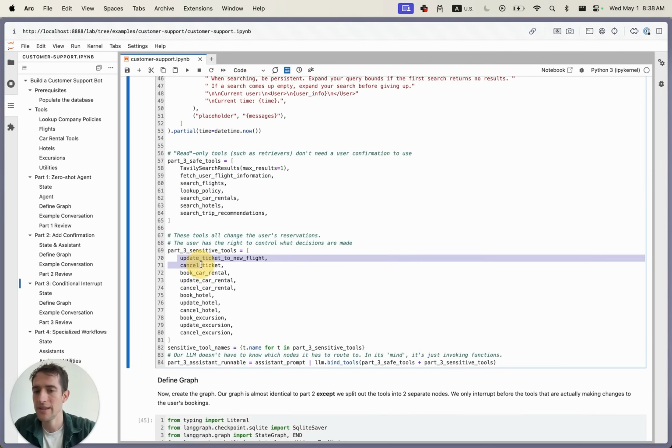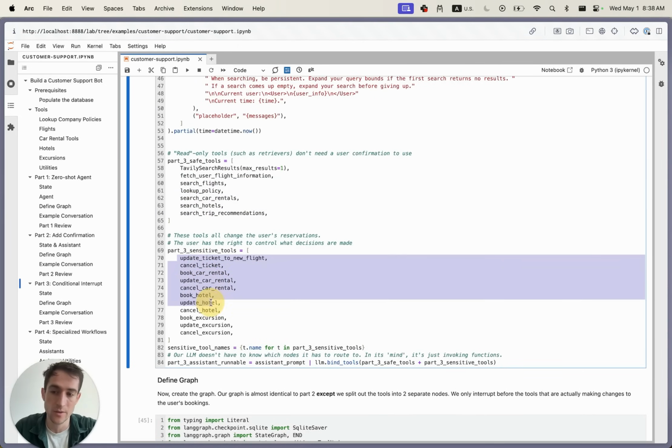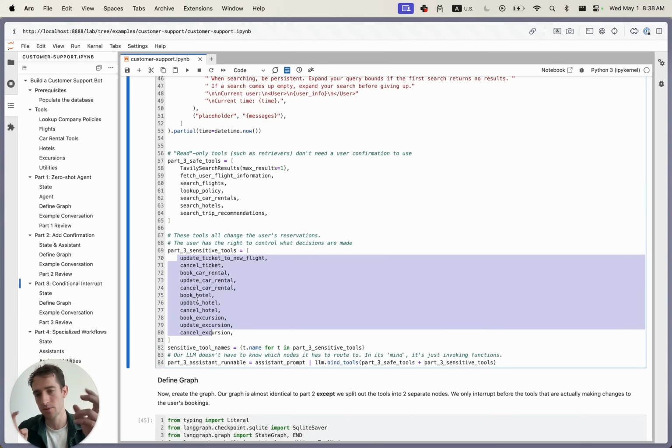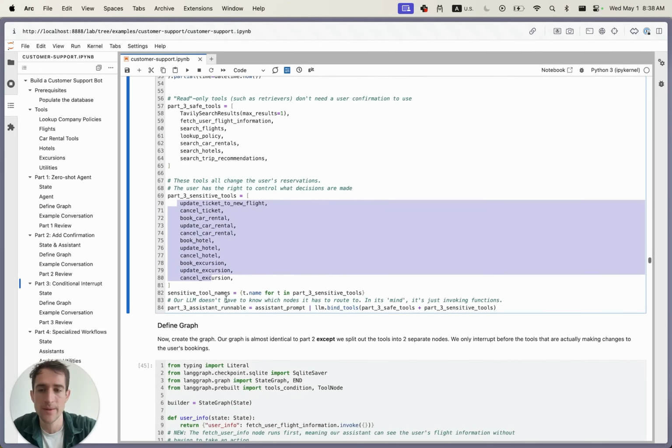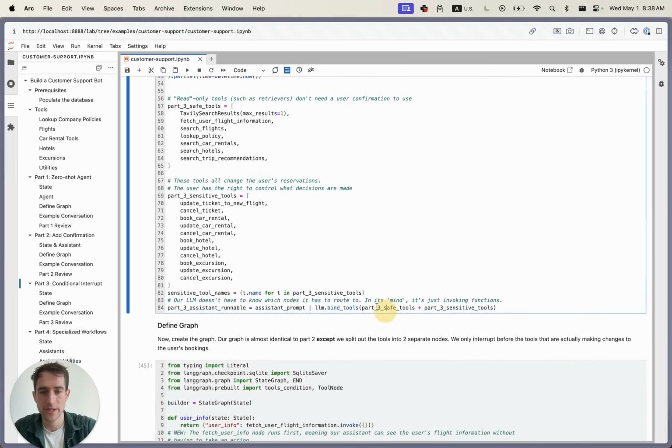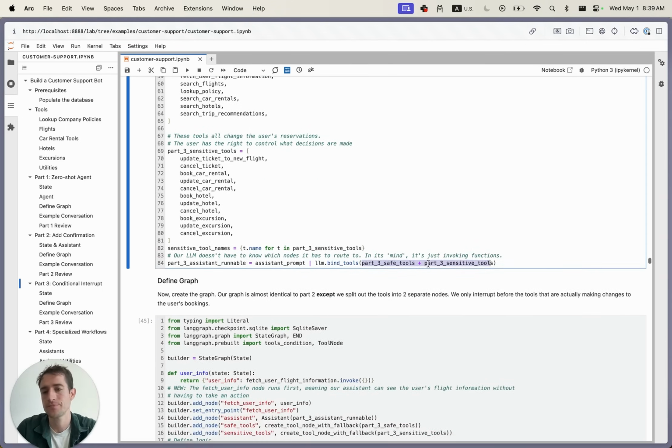We've then split out these updates and cancellations and creation events into sensitive tools, which we'll organize separately. As I mentioned before, the LLM actually doesn't know the difference. We're going to have all of these tools provided to it. It's still picking the same as before. What's different is that our graphs, our orchestration, actually will be able to federate this out into different nodes so that the user experience is slightly different.